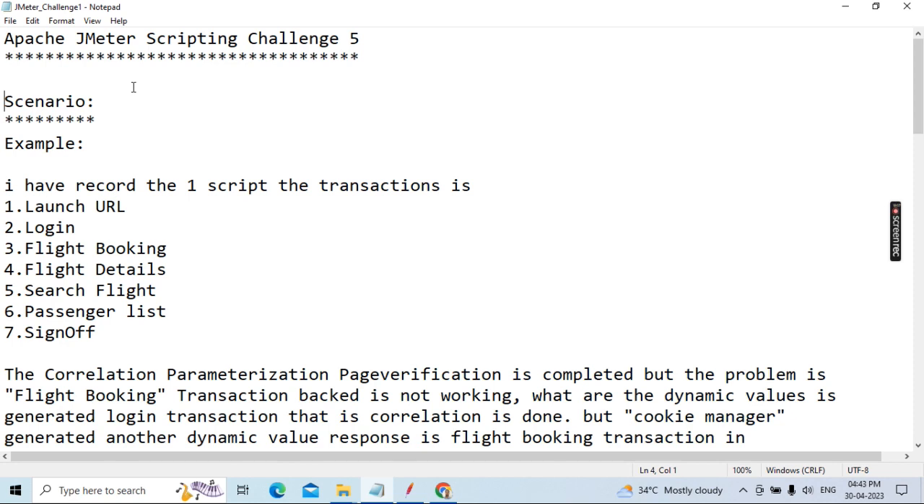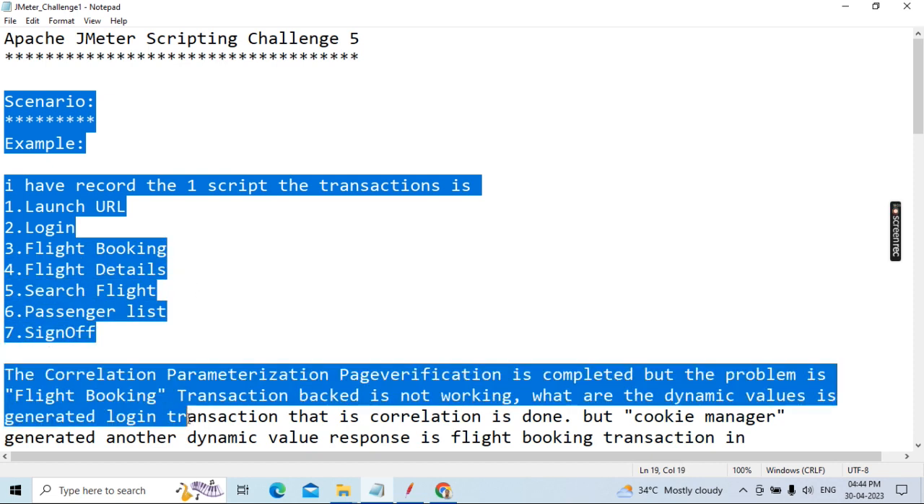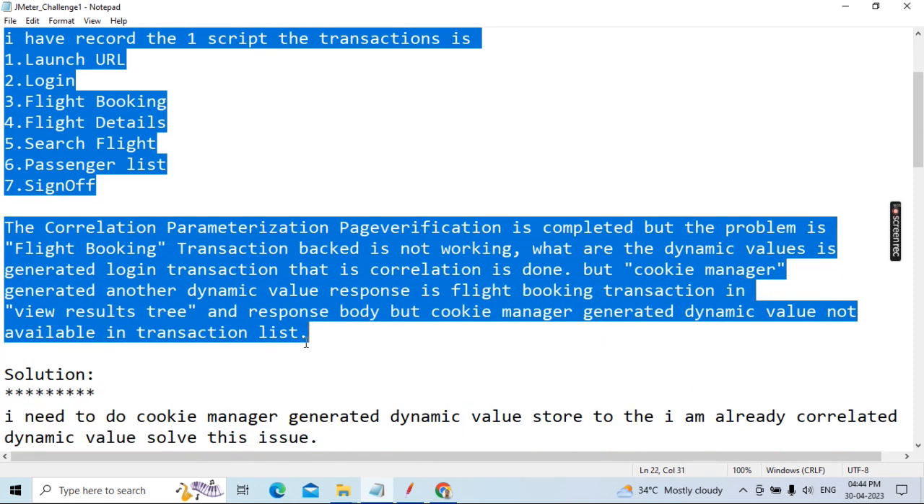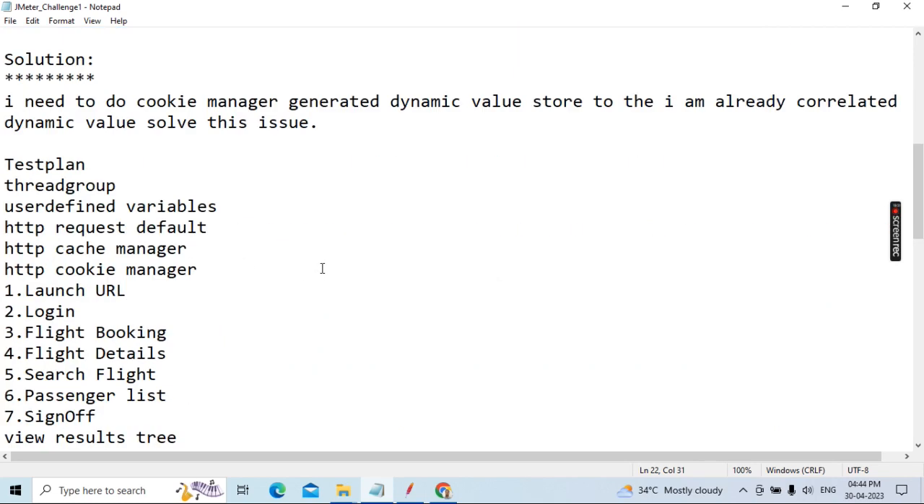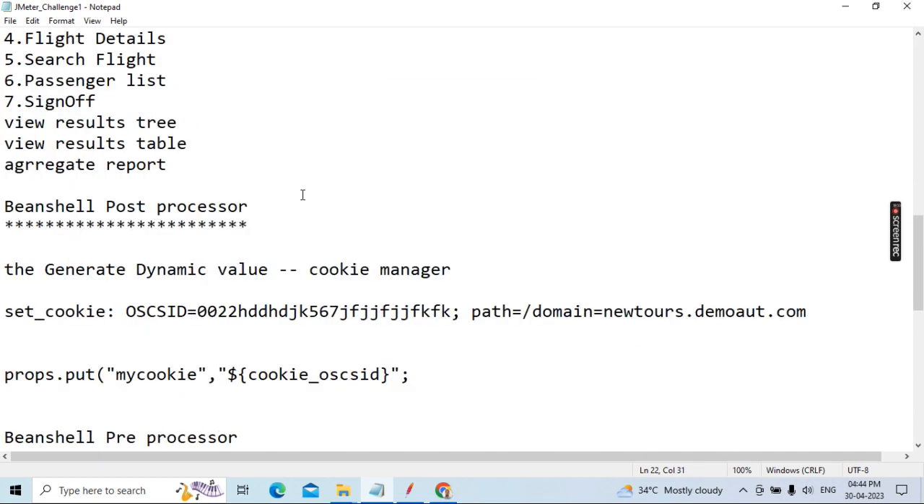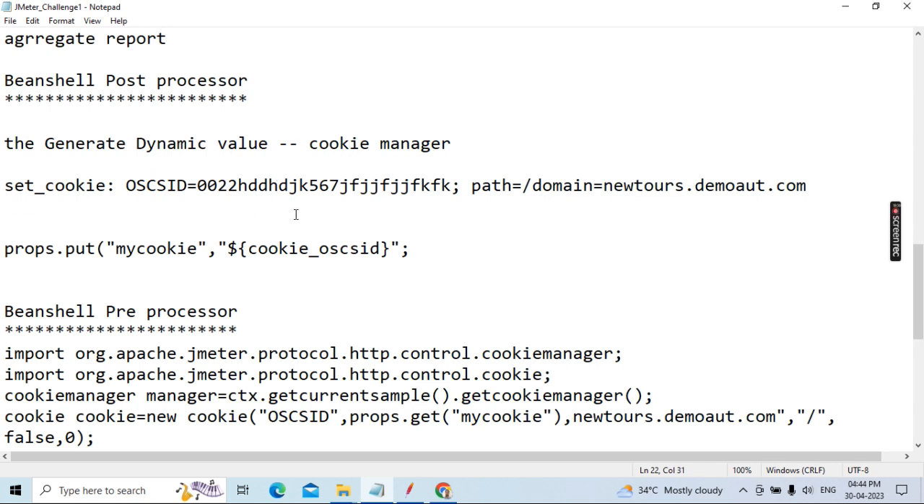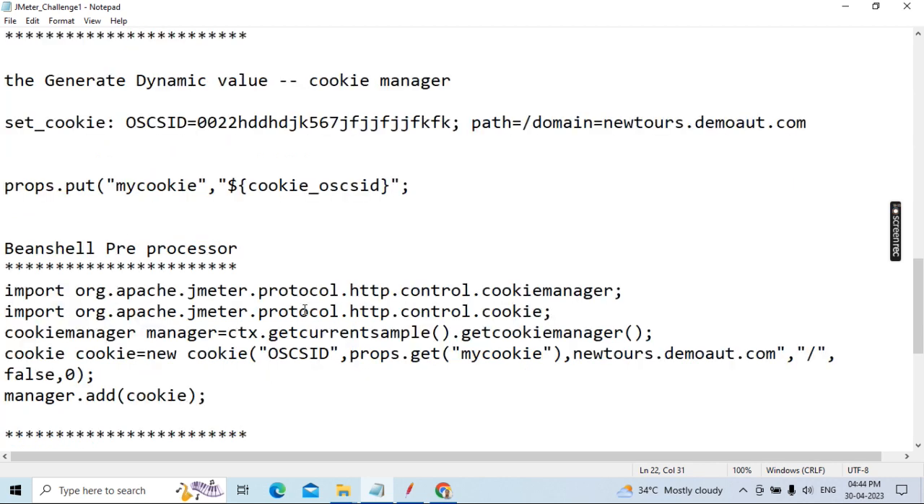Even a candidate with 20 years of experience is not able to solve it that fast. You need to move step by step only. You need to explain the step by step process. First of all, what is your scenario? What type of issue you are facing, and how you resolved it. What is your tree structure, what are the elements you used, for example BeanShell post processor and BeanShell preprocessor, and how we need to use them.